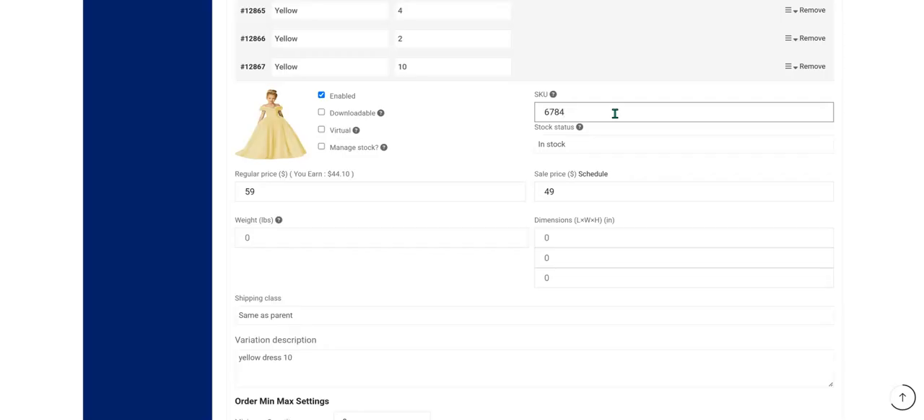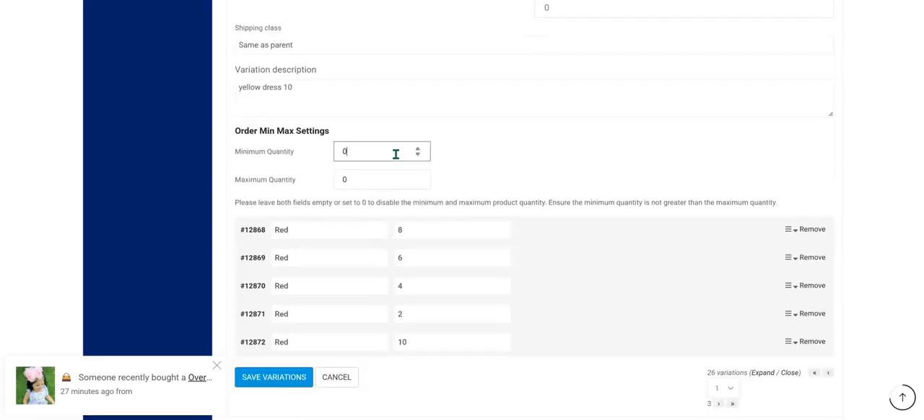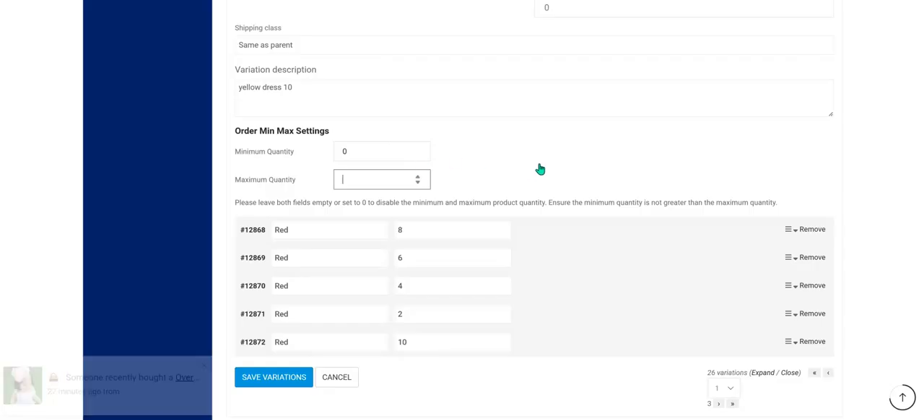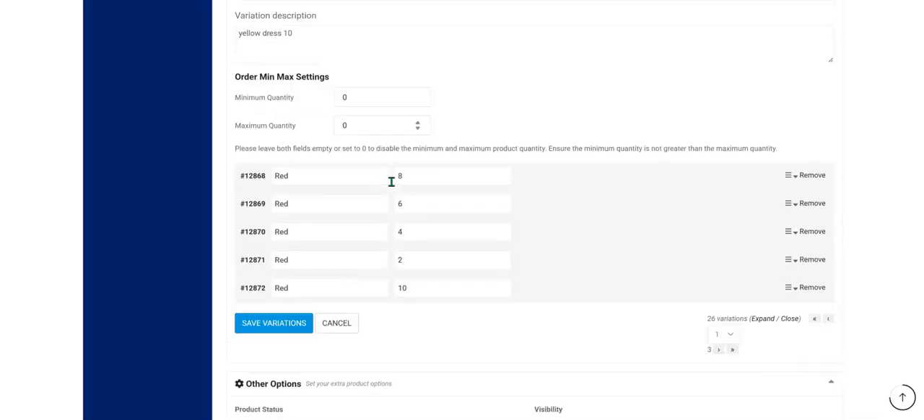Let's see. Shipping. All right. That's SKU. Okay. What happens? Oh, no, I'm sorry. We don't want anything right here. That's the order minimum max size. So 0. All right. So that's our, I think all the yellow is covered.